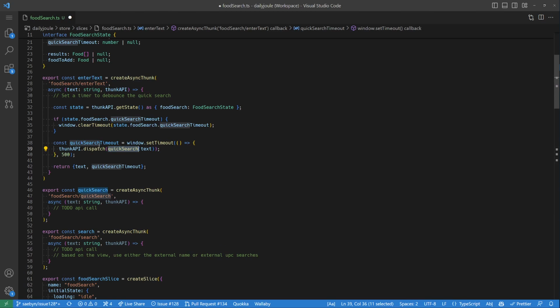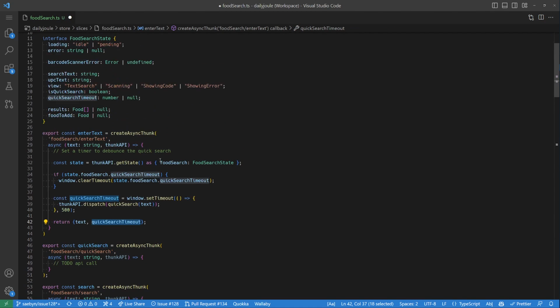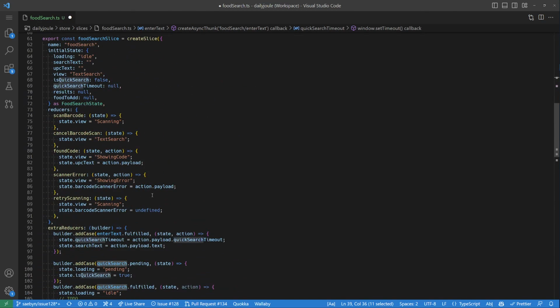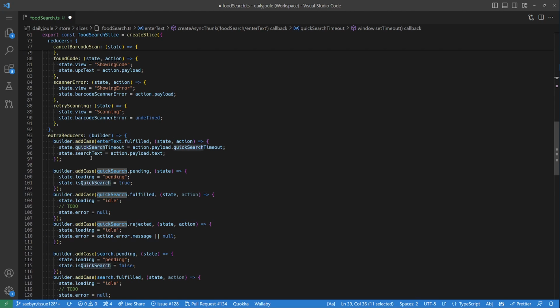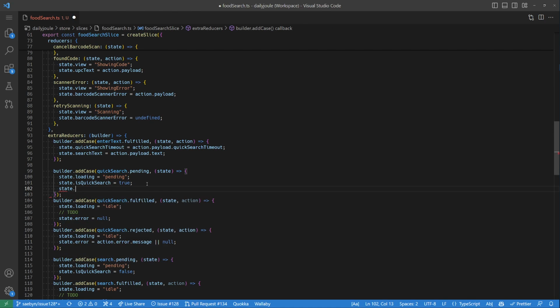Oh yeah, we need to deal with the quick search timeout, right? So if we dispatch quick search, then we can also set state quick search timeout back to null.